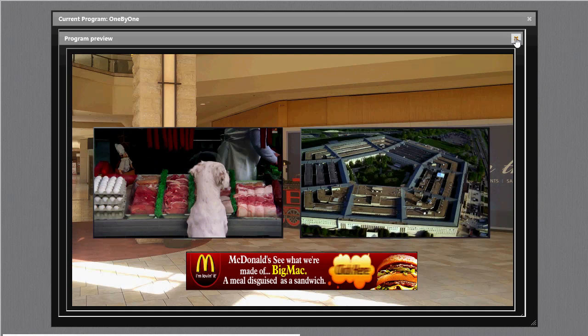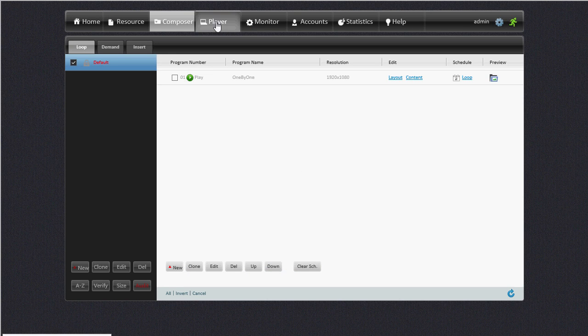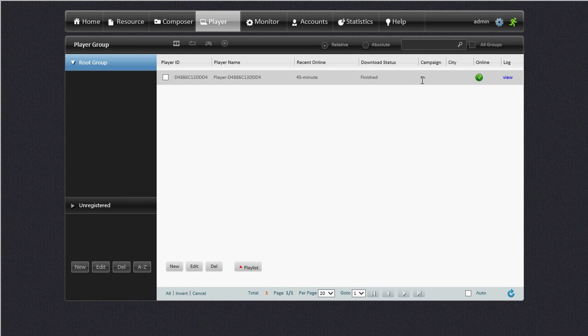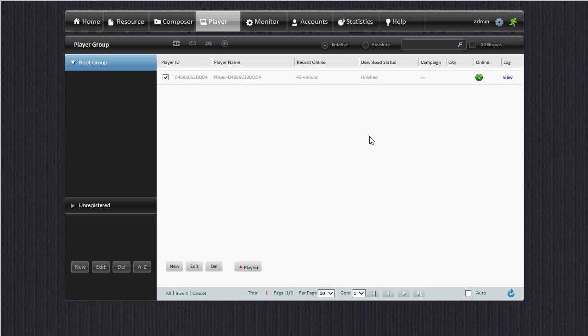Pretty much we're going to close the screen out and go to our player. As you can see, the player has two equal signs, which means everything has already been sent to the player. So we're going to go ahead and update the campaign on the player. Again, check the box, click on playlists. It's on default right now, but since we made changes, you want to set it again. Press the set button, certain player, yes, and close it out.